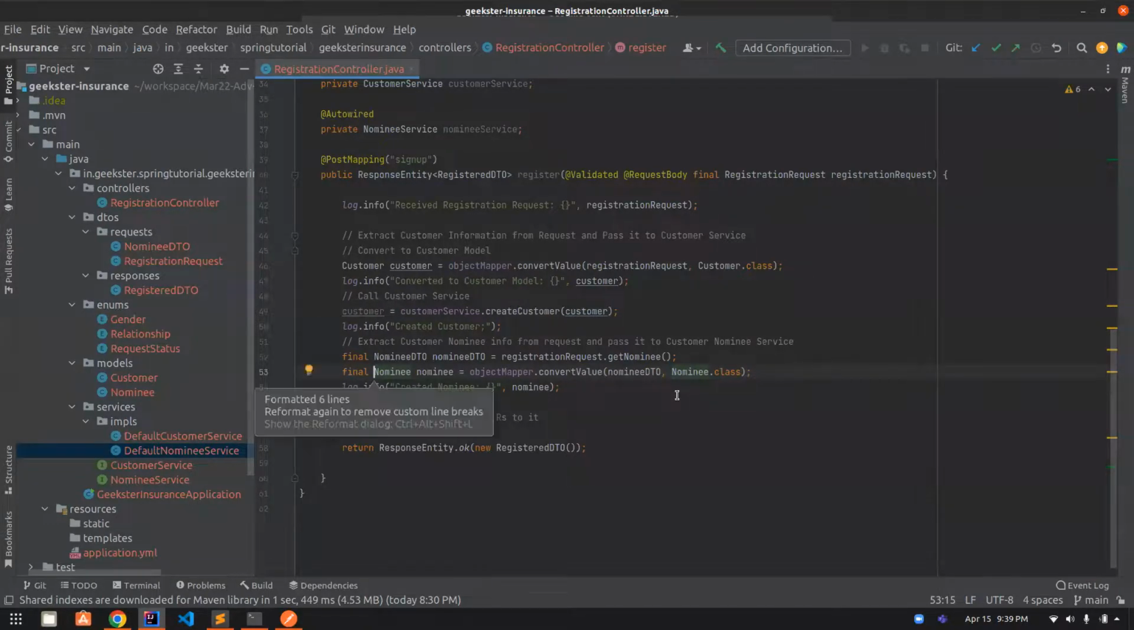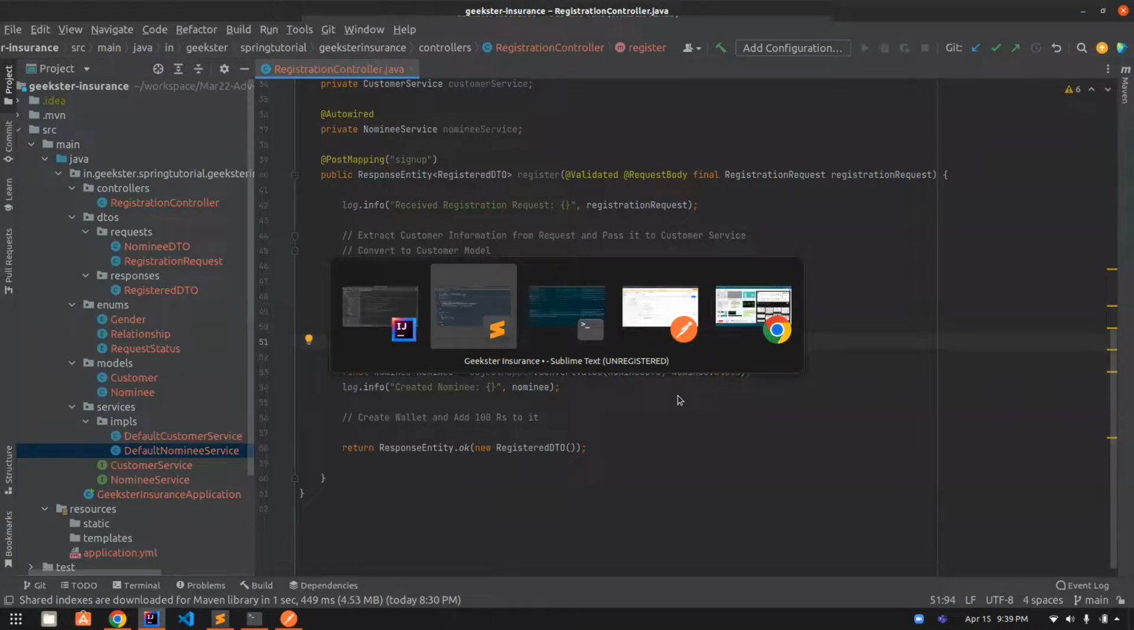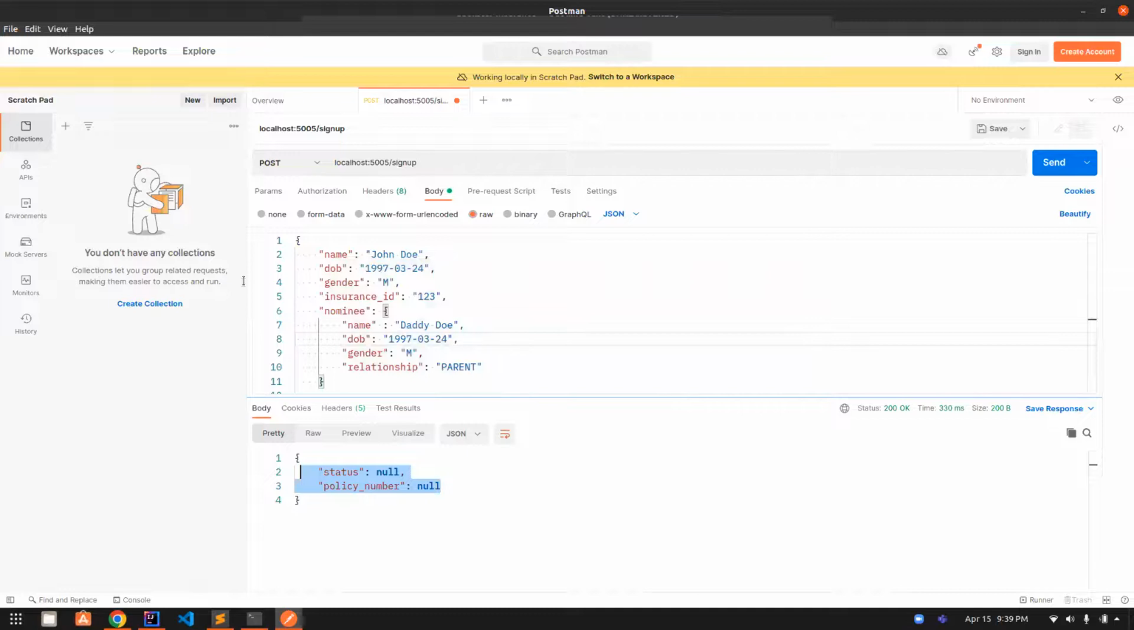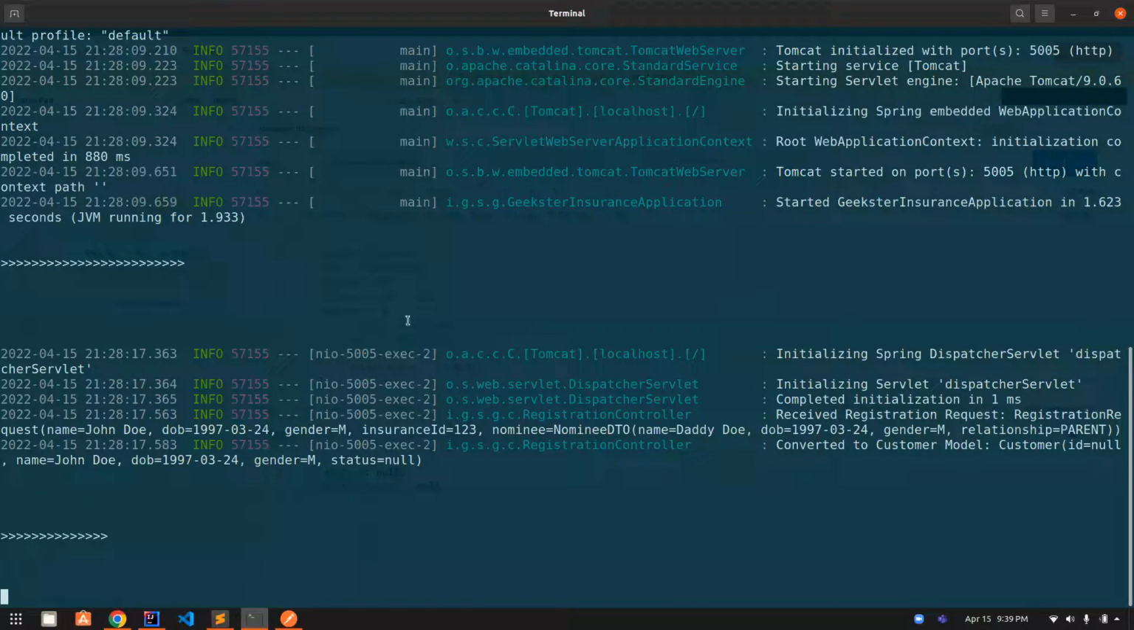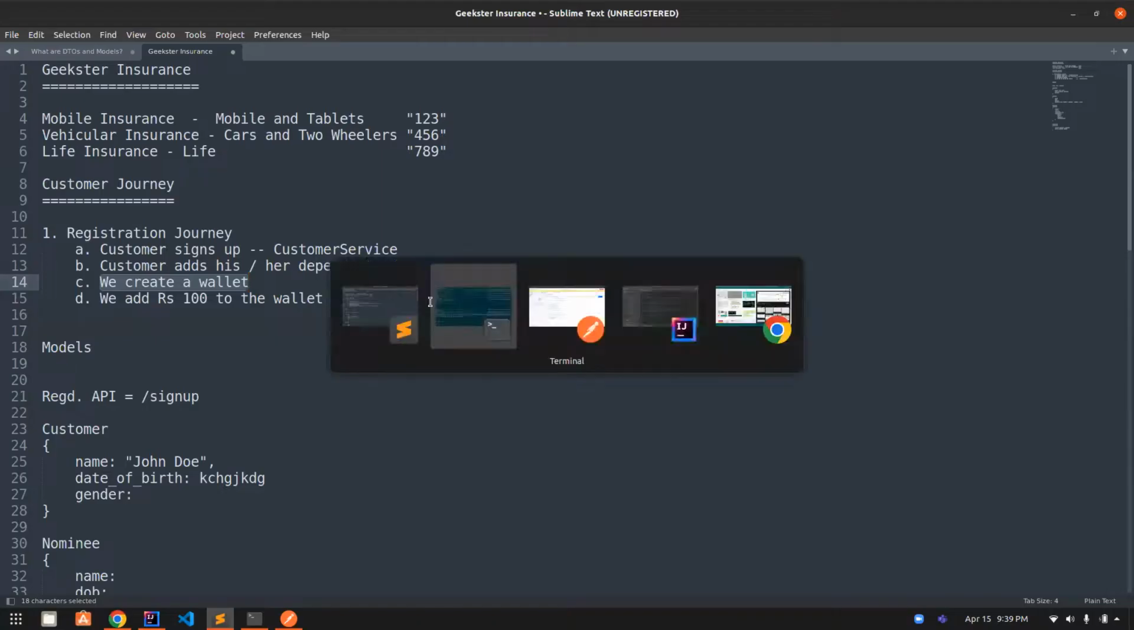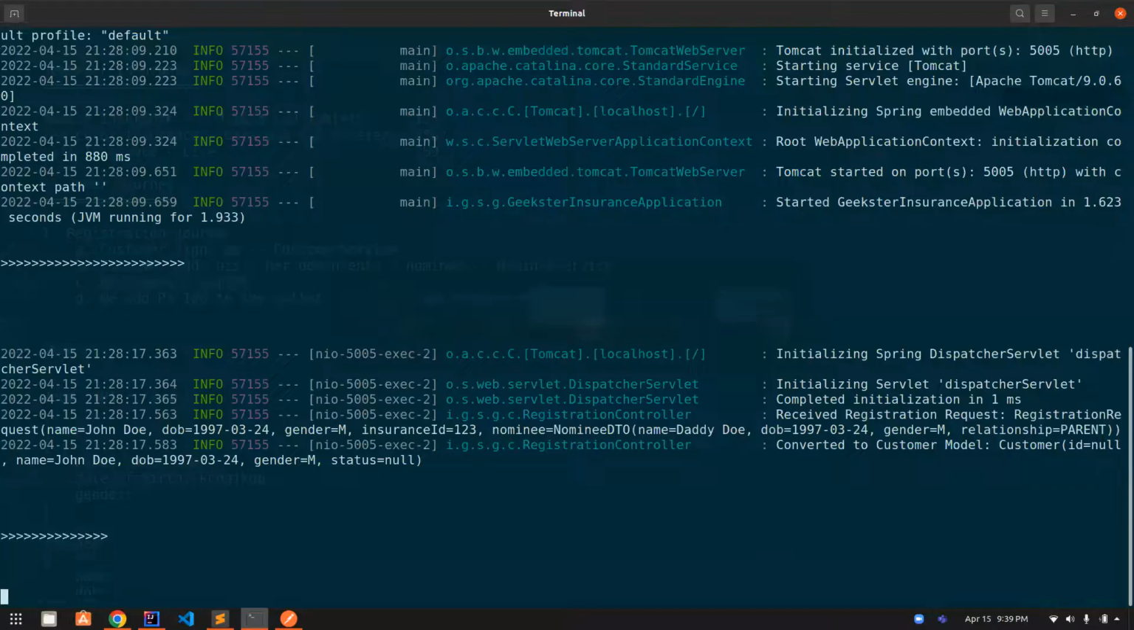The next part is to create the wallet and add 100 rupees to the wallet. Now here we'll have to create a wallet service with two methods: creating a wallet and adding the amount. So what exactly is a wallet structure going to look like? Give me a second.